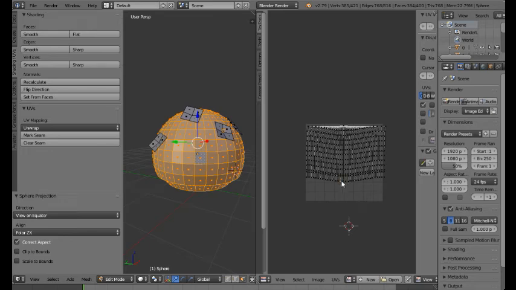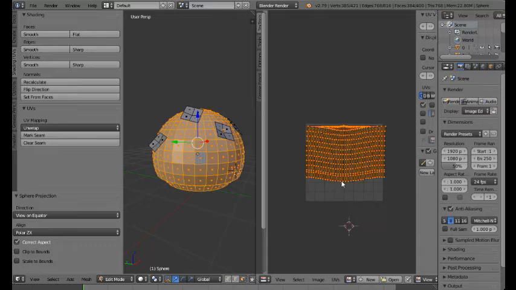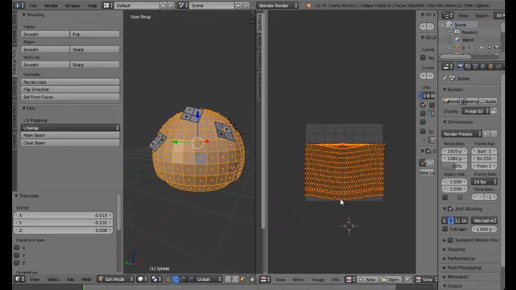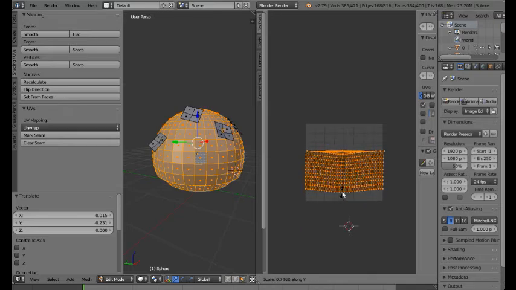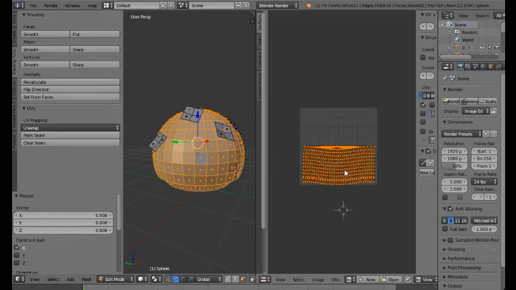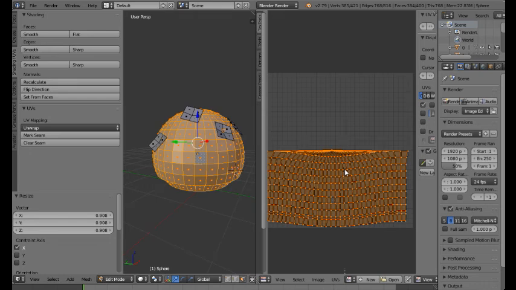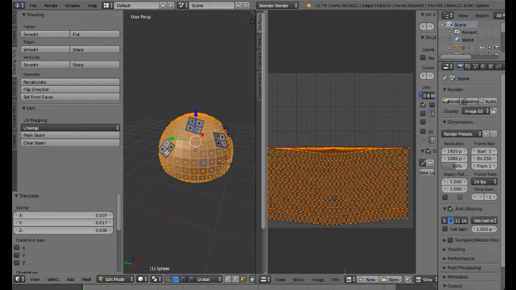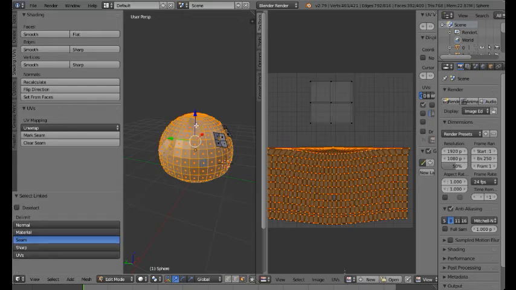So, L, G, scale Y. Yep. Bring this down. G, scale X. Come on. This may turn out better than the other one, so at least that'll work. Alright, now let's add in the rest and see if my texture comes back.